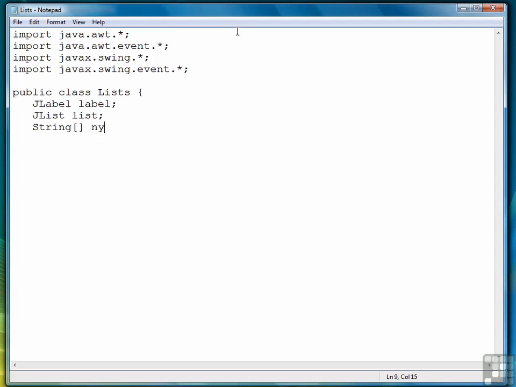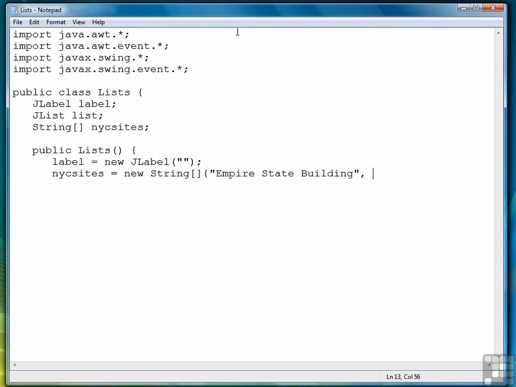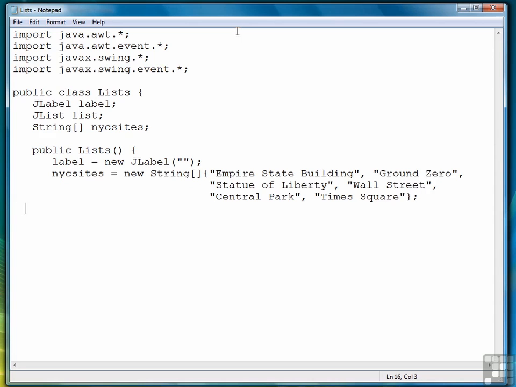Then we're going to get our list data out of an array. Here we're going to pick some New York City sites that tourists like to go see. So we're going to declare our array NYCSites, and we'll populate that array in just a moment. Our constructor will start out by instantiating our objects. So we have a label, followed by our array of New York City sites. So bear with me while I type a few things in here. Just two more here. And that's good enough. So we'll stop right there.